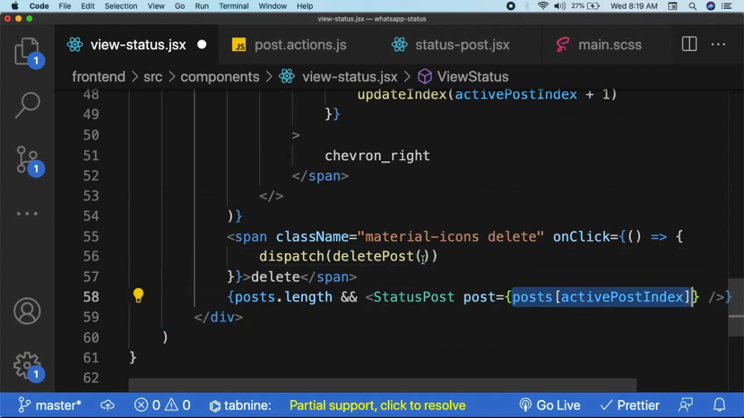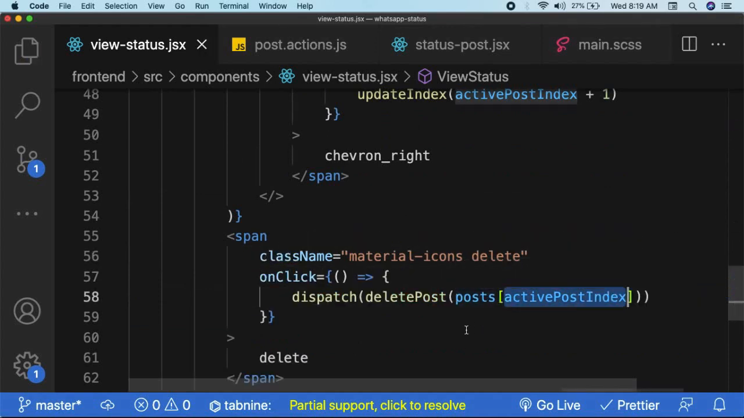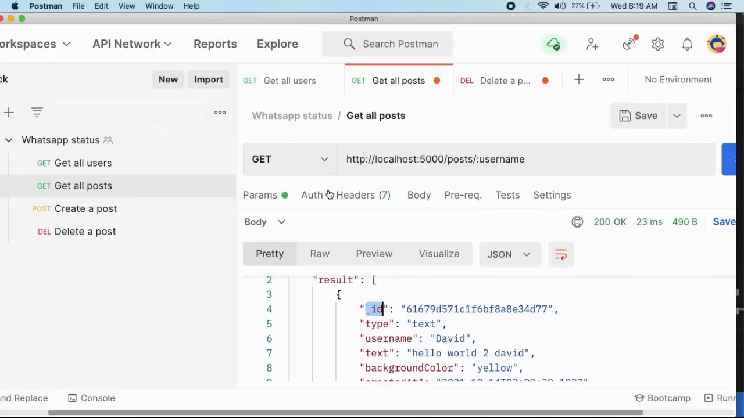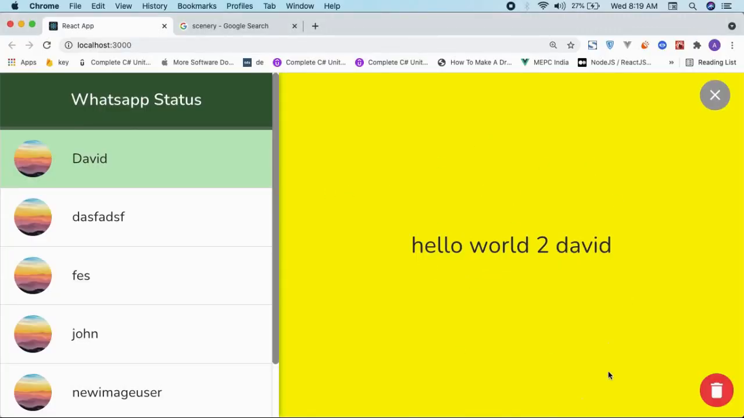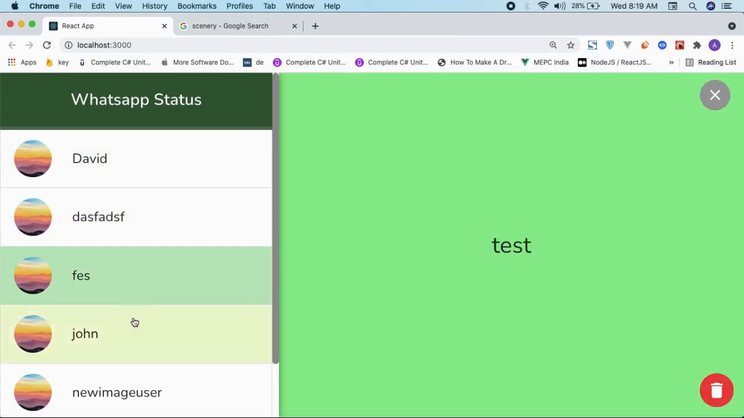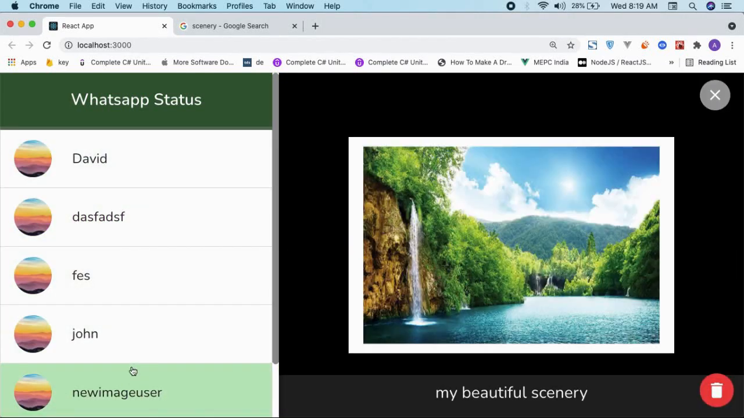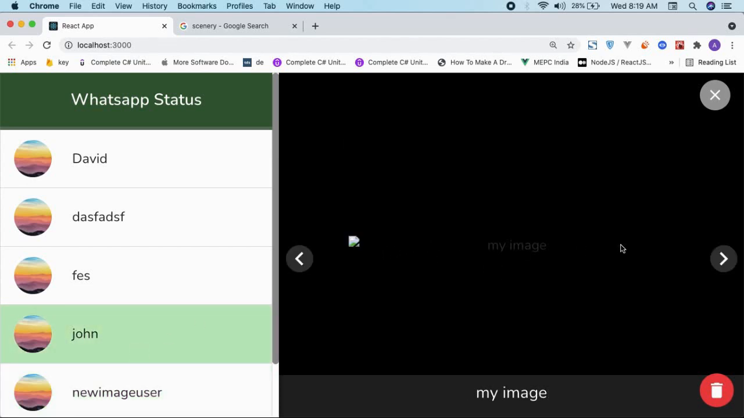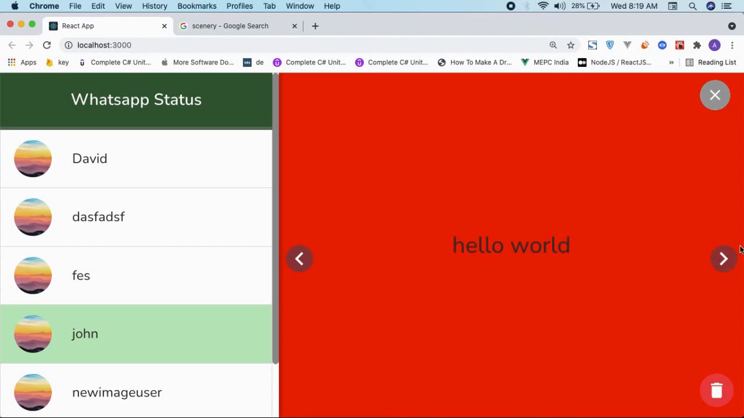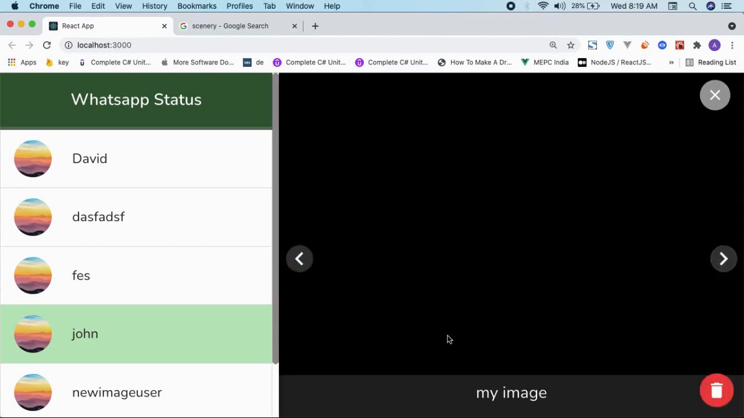It's using the same syntax right here. So post active index. This will be the current post which we are on right now. So if you go to Chrome, this is the active post, and this active post we are referring to whenever we click the delete button. So in David we have only 1 post now. Let's see where we have 2 posts. In John you have this image right here which is not working, and you have 1 text post. So I want to delete this image post right here.